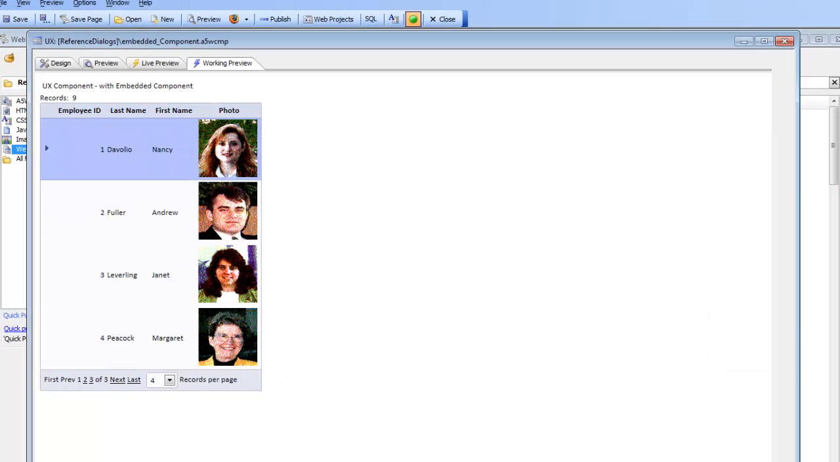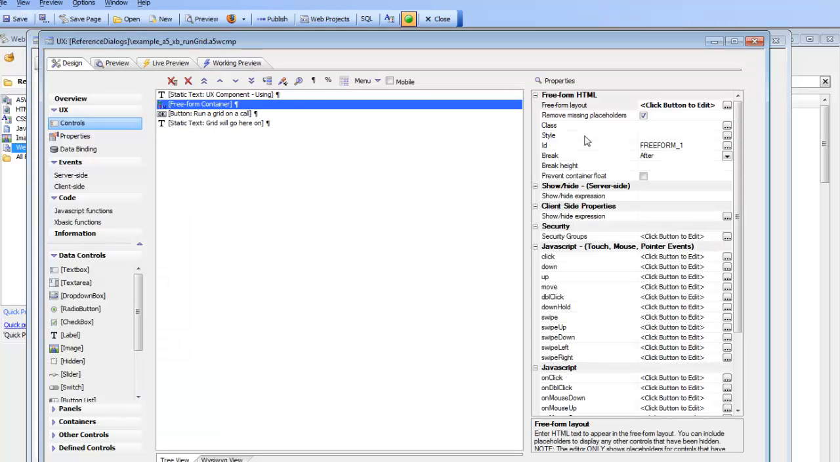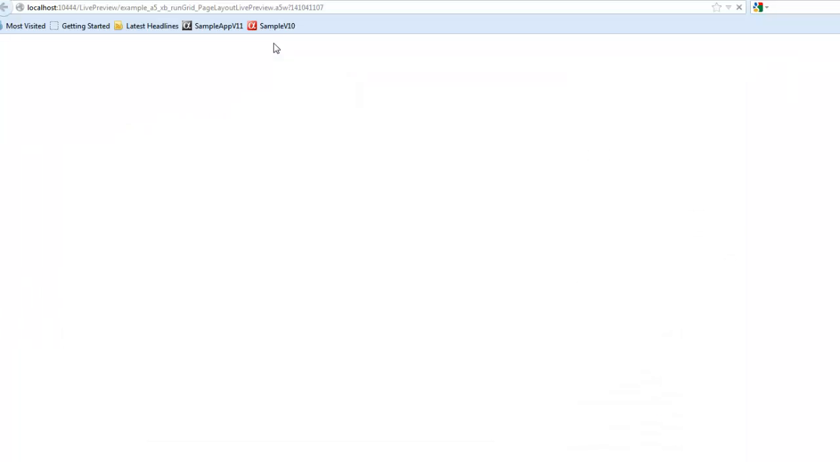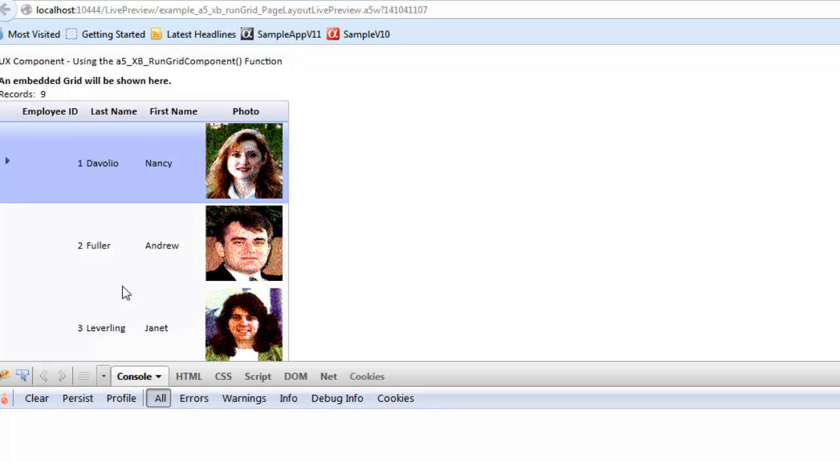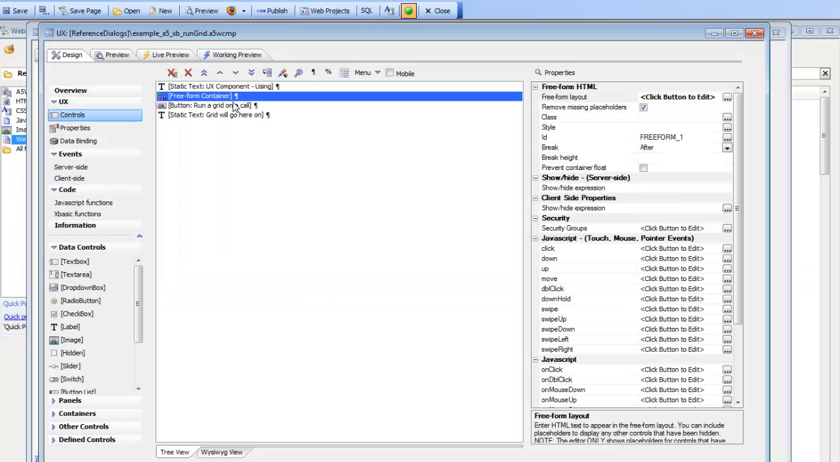But now let's go and take a look at the component that uses the A5_XB run grid component function. So let's go now and run this in live preview, and we can see now that the embedded grid is running over here without any AJAX callback. So the whole component renders on the server and then is displayed in the browser with no AJAX callbacks to render the embedded grid. So now let's go back and take a look at the code here.